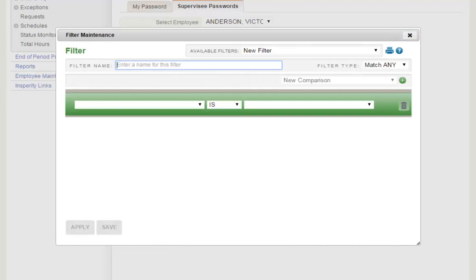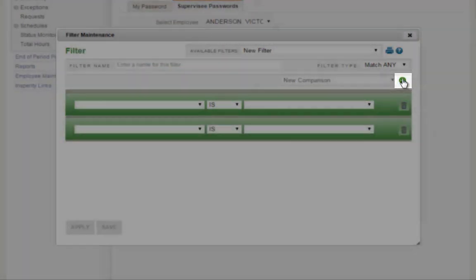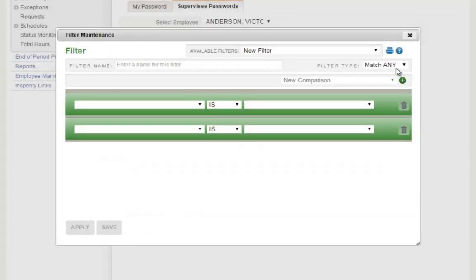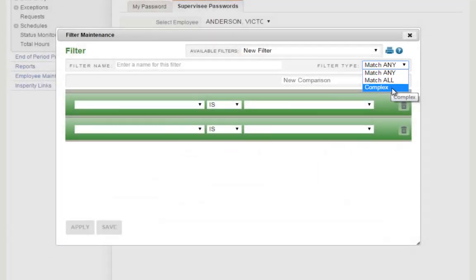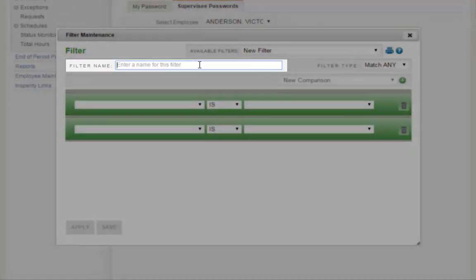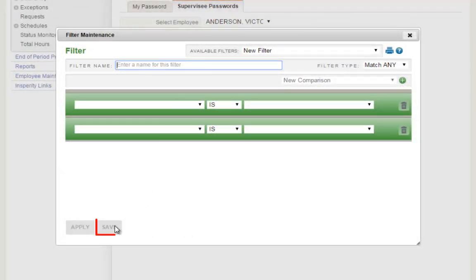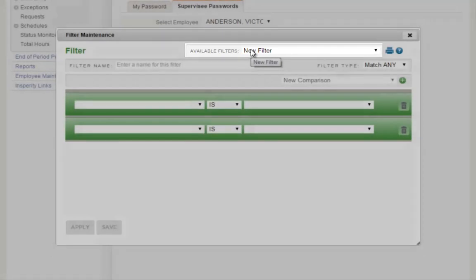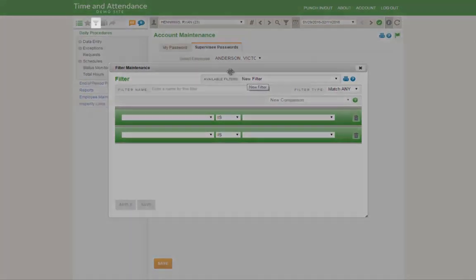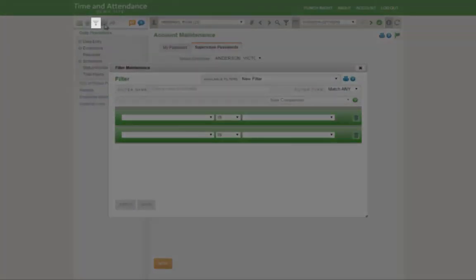The filter option is quite robust, as it's possible to add in additional comparisons, match on any, all, or customize between the filter options, and save the filter. To save, give the filter a name and then click the Save button. That saved filter will then become available underneath the Available Filters dropdown, as well as the Filter Navigation Menu item shortcut.